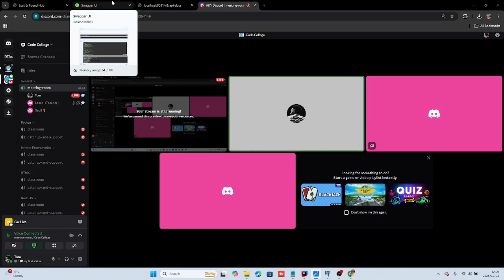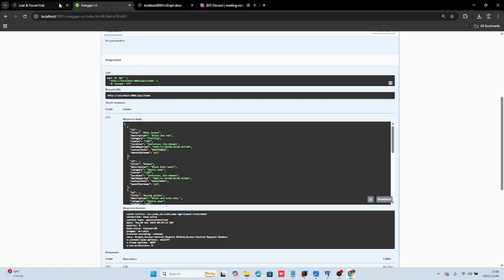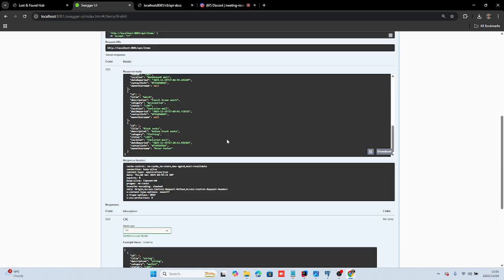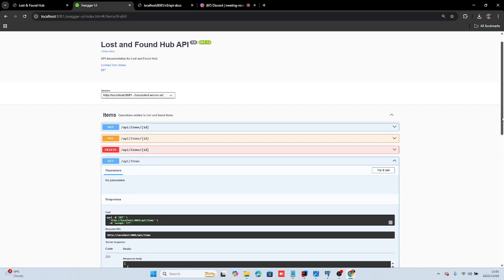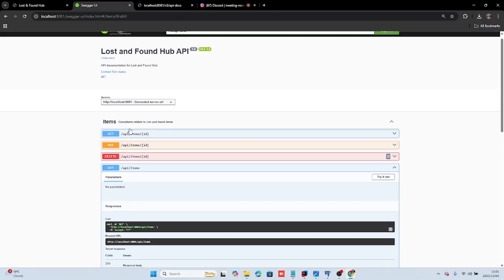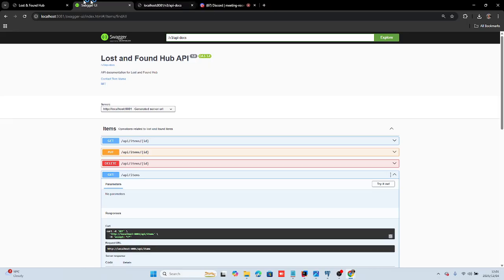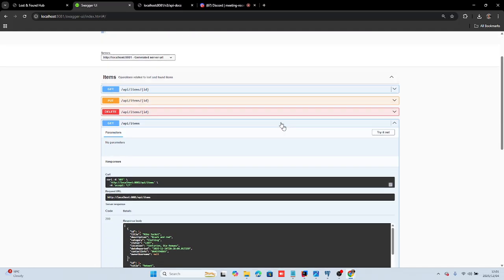So yeah, I built a lost and found application, an app that allows users to report items that they lost or items that they found. So it's like a lost and found application. Based off the requirements, I had to use Swagger, so I got Swagger running. I'm just going to demonstrate that it works first with Swagger.